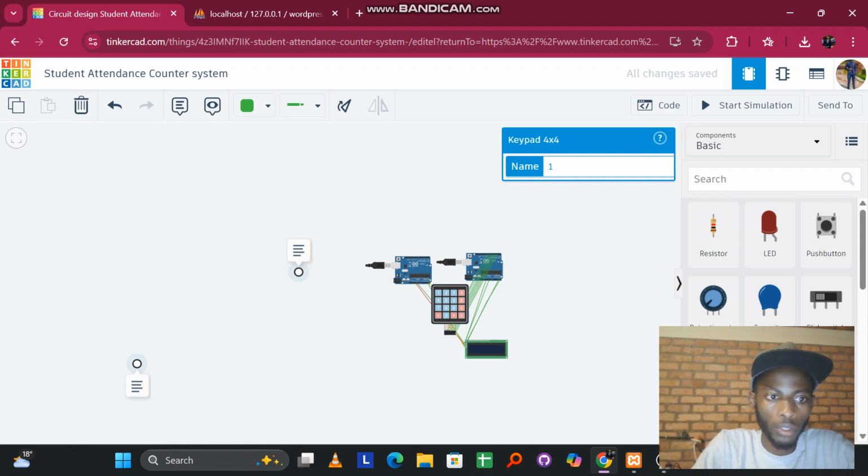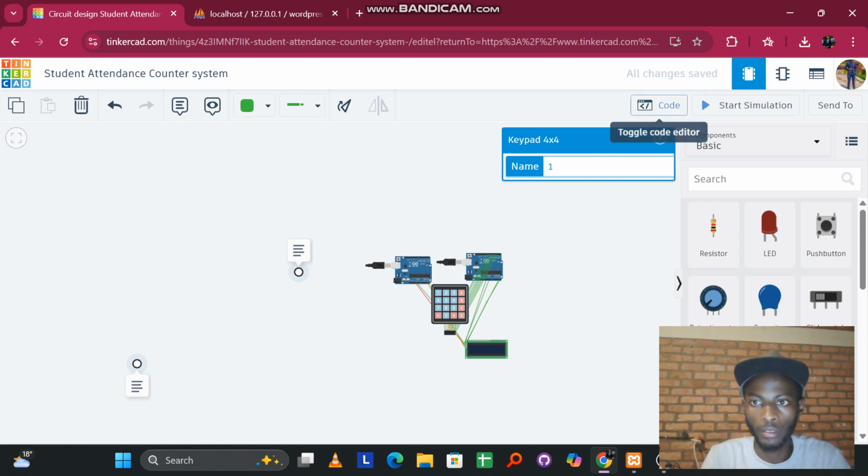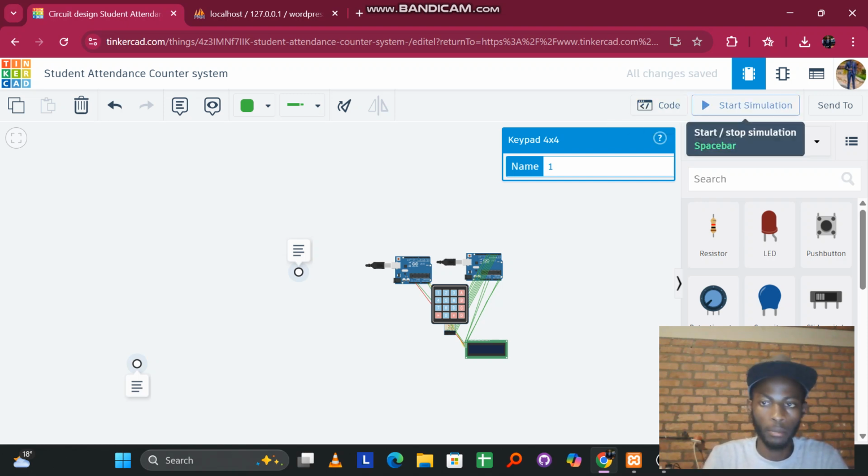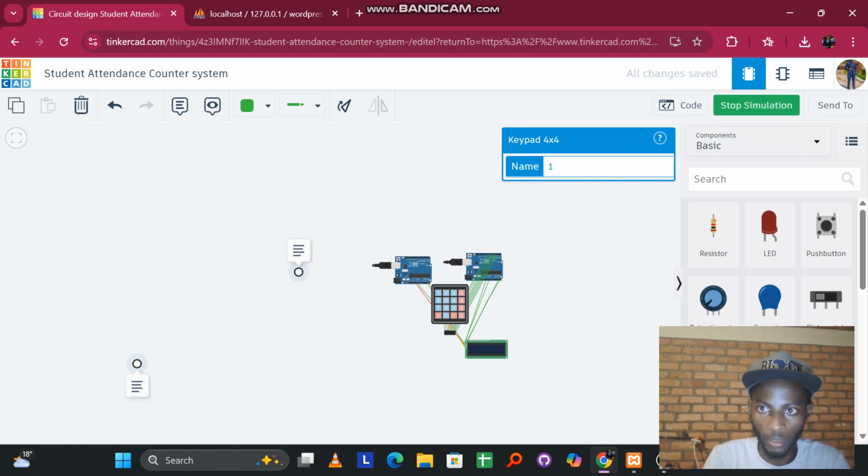Also, let me walk through the user experience, how the user operates it and what they can see. On power up, the LCD says enter the ID. Let me explain while I do the practical.